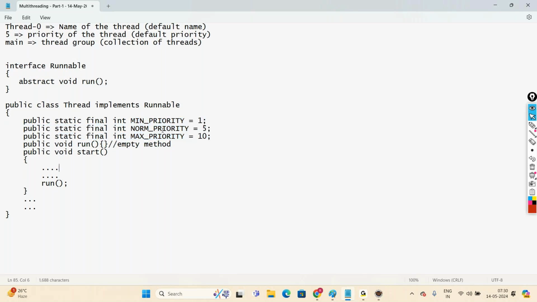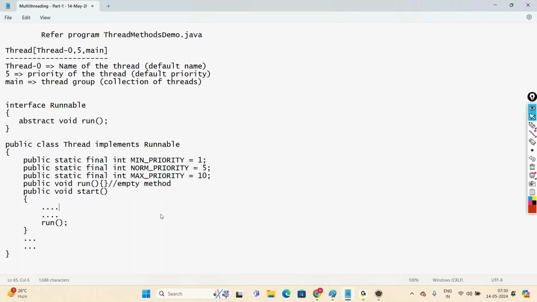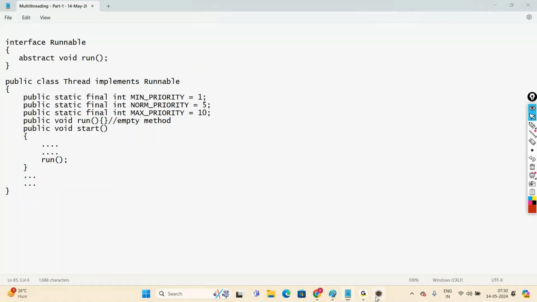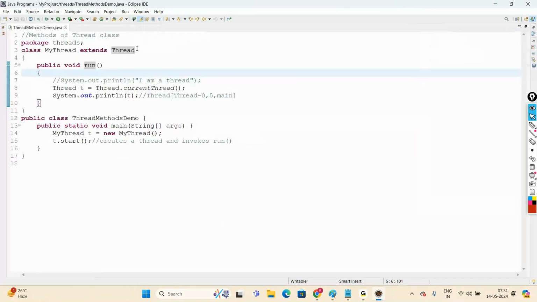So this point is very, very important. And the default priority it's going to give is 5. So whenever you create a thread object, how does it know that it has to give 5 priority? It will come to this Thread class, take the normal priority value and give that priority over here. See here, you can see you are having Thread class. Thread class belongs to which package? This Thread class belongs to which package?